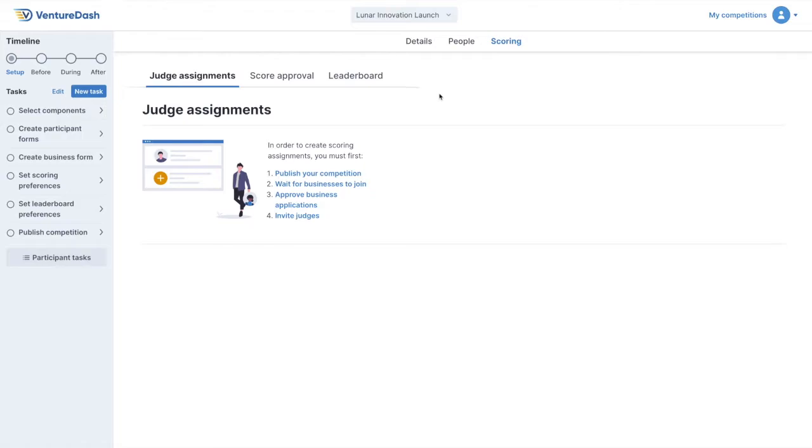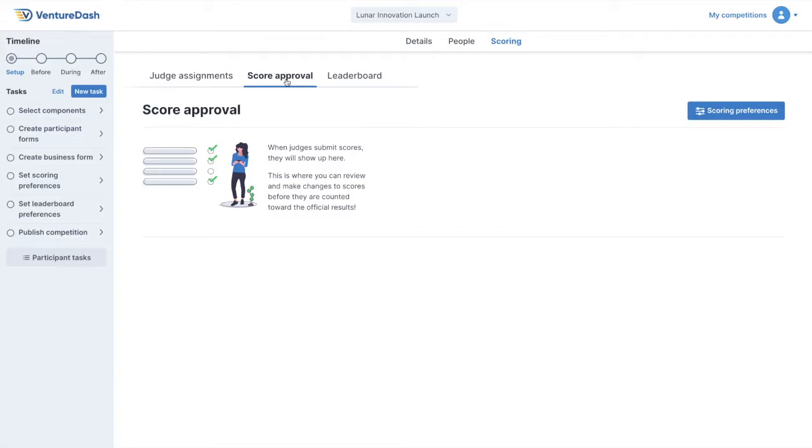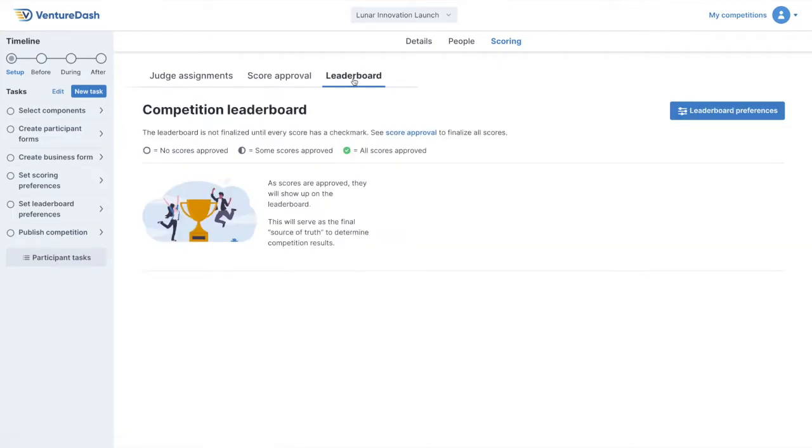On the scoring page, you have judge assignments, where you'll assign judges to score businesses once your competition is up and running. Score approval, where you'll view and approve scores that judges have submitted for businesses. And the leaderboard, where you'll start to see scores tabulated automatically for the businesses based on judges' scores.